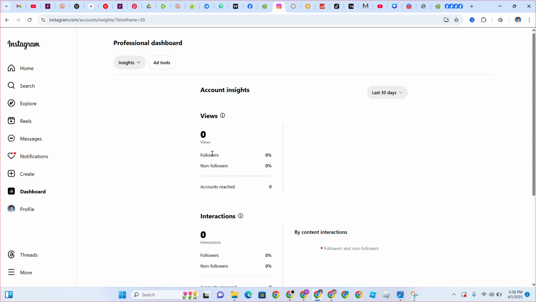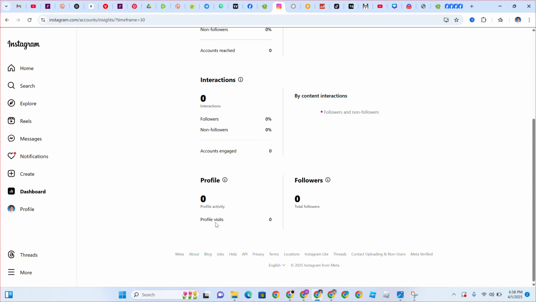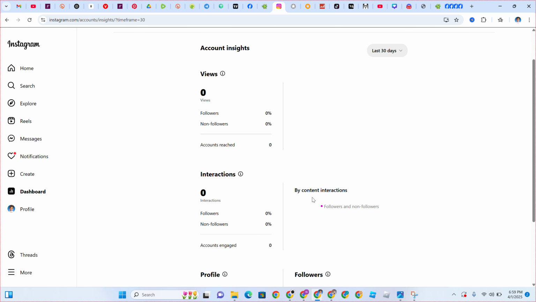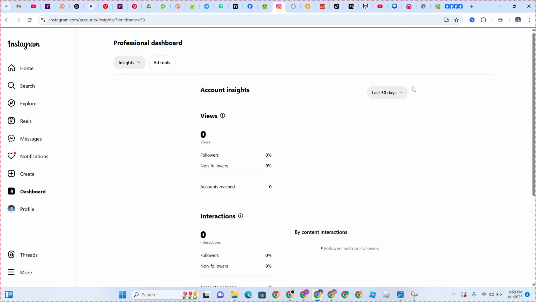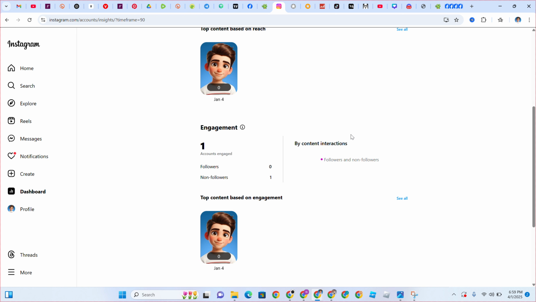You're going to see total followers, total non-followers, total interactions, total profile views, activity, and everything. You can still come on and adjust based on the days. It can be last 7 days, last 14 days, last 30 days, last 90 days. So you can select it. Everything is going to show up right here. So this is basically how you can check Instagram analytics.